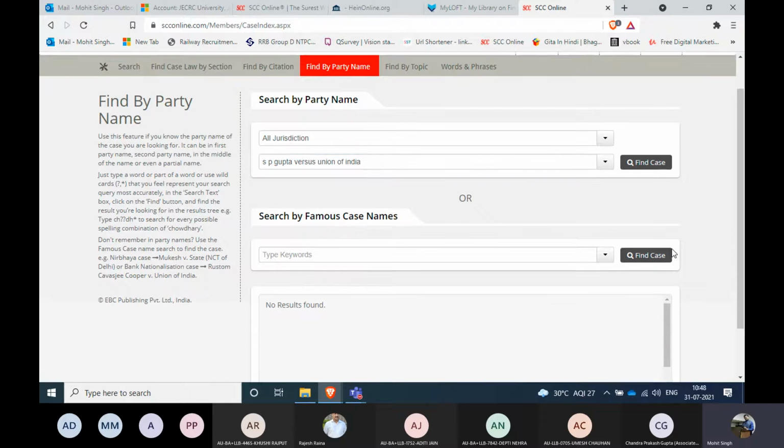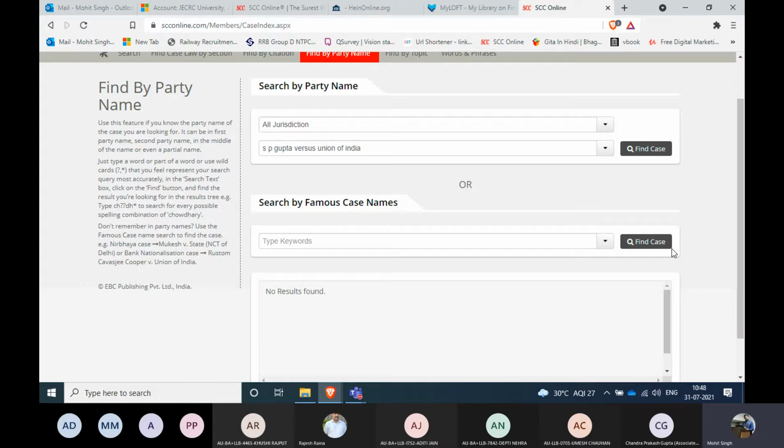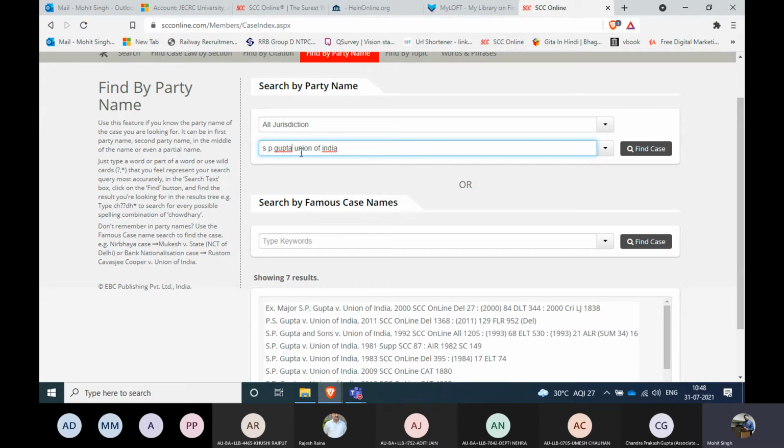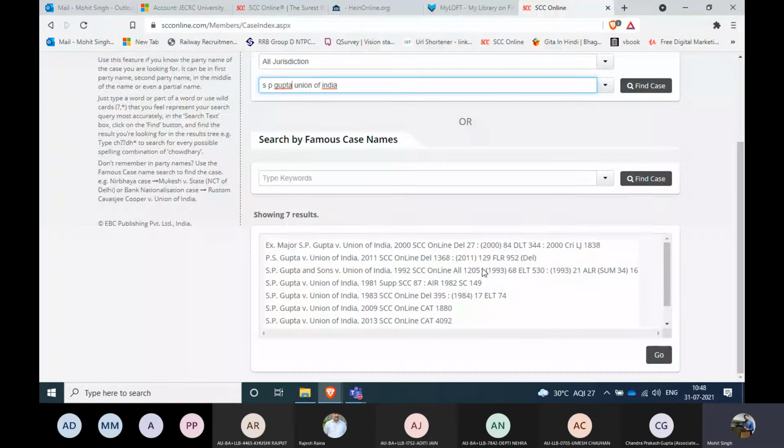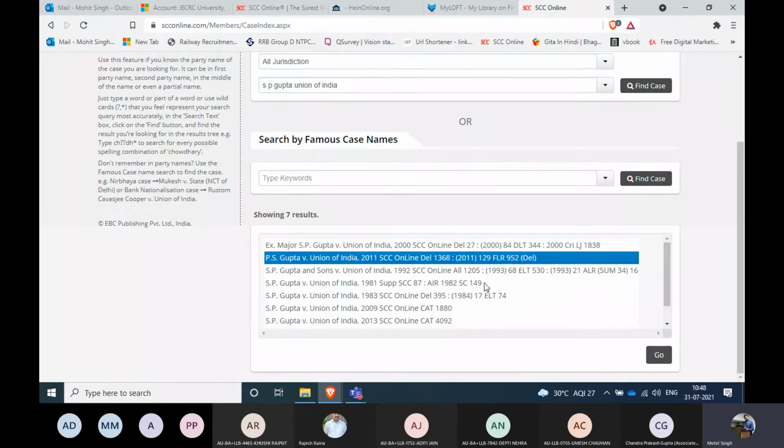Find case, and no results found. That simply means that an error has occurred, and that is how we have not got the information which we were looking for. The only problem is, please do not use versus or v dot in between the parties. So please remove that, click on find case, and you'll get the results. Now, since we have clicked on all jurisdiction, it is searching in the DLT, in the Delhi, in the ELT, in the CAT, and many other different jurisdictions.